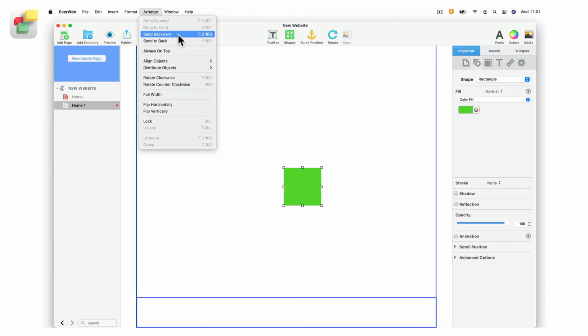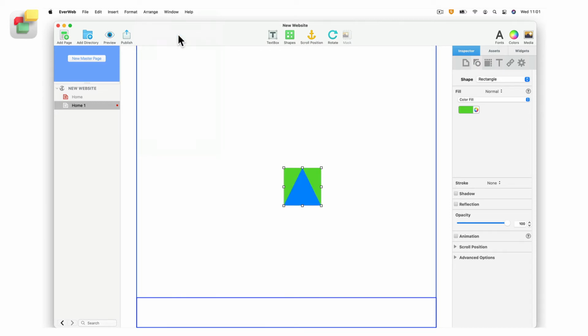Select the rectangle, then use the Arrange, Send Backwards menu option. If the triangle had been selected, you would have used Arrange, Bring Forward instead. You can also access these options by secondary clicking on the selected object, then using the pop-up menu. The Arrange menu also lets you quickly move an object to the top or bottom of the stack using the Arrange, Bring to Front, and Send to Back menu options.